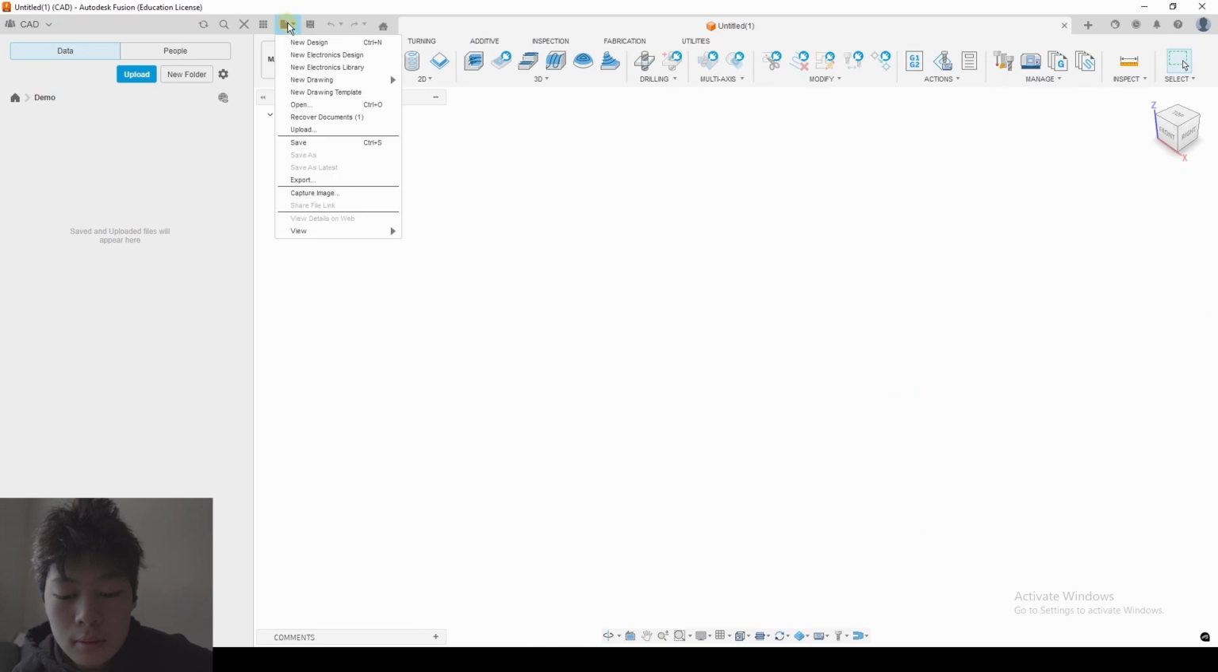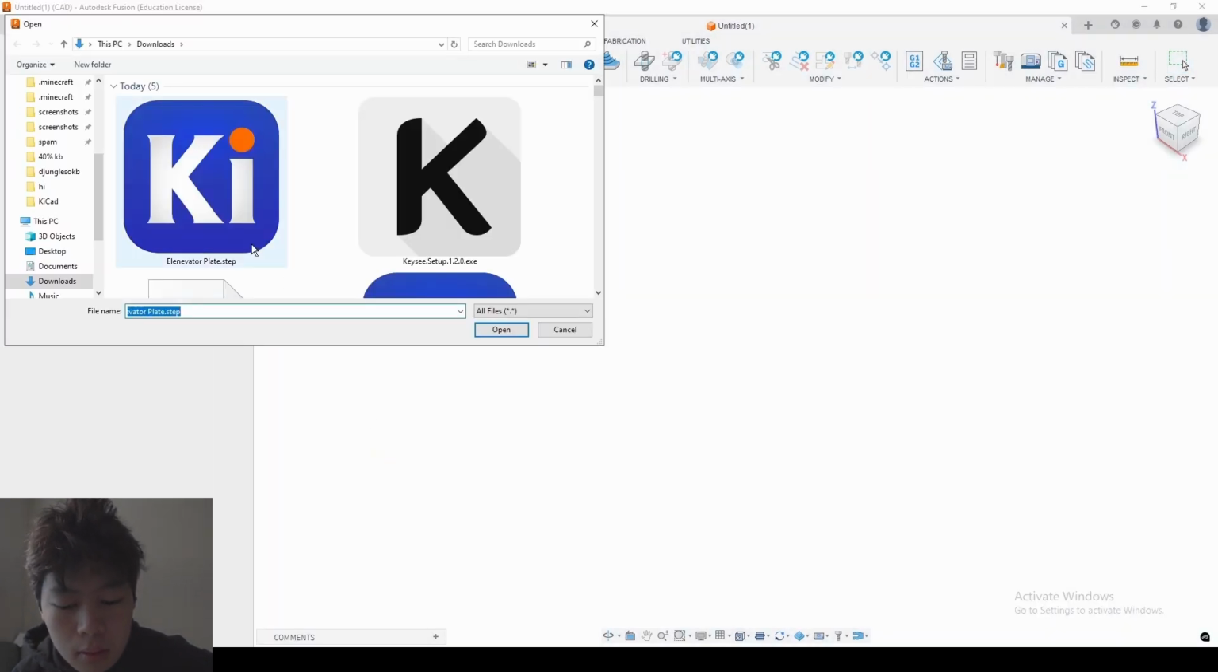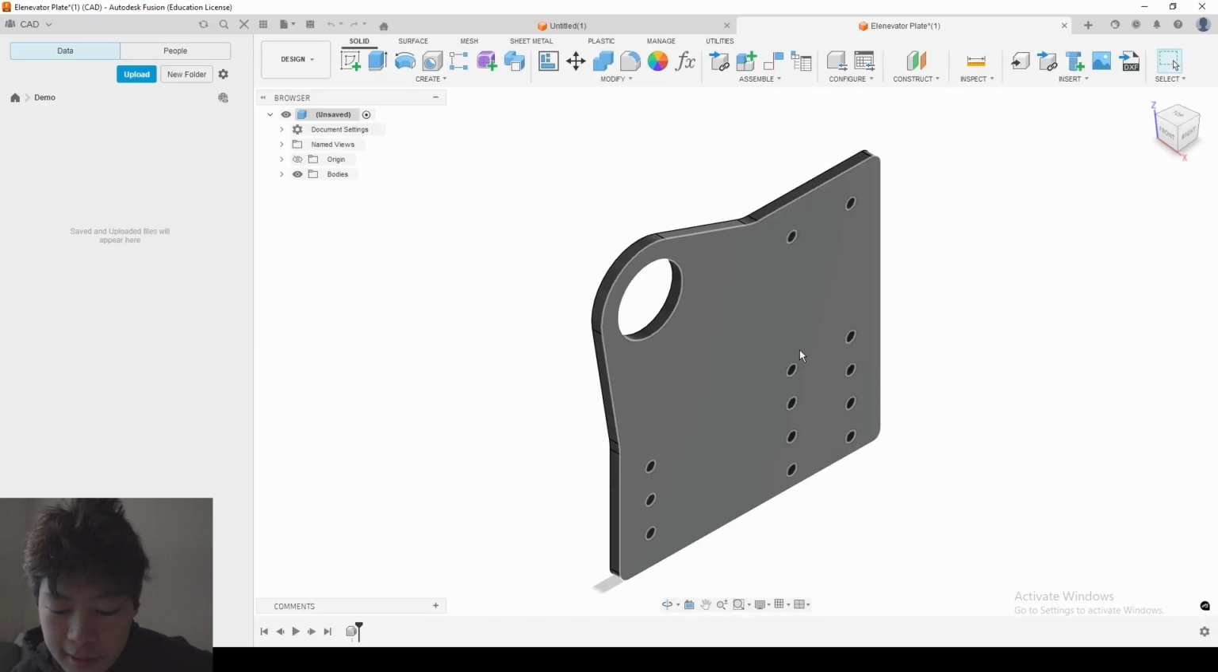Next, open your Fusion 360. Under File, click Open from My Computer, and select the file you just downloaded. Should I create a setup? Go to the Manufacture tab and create your first setup.